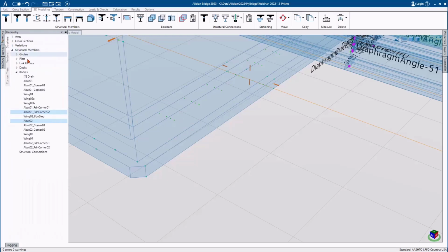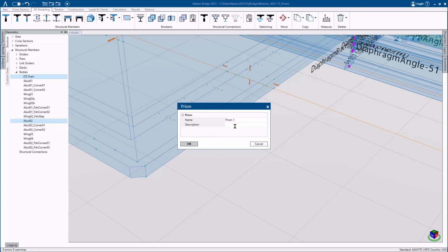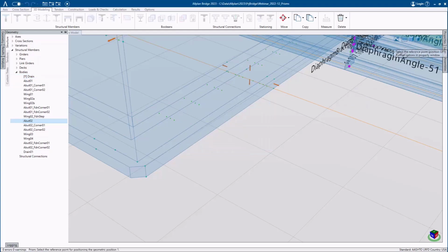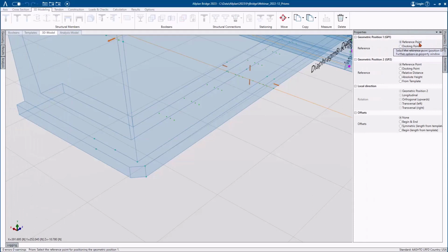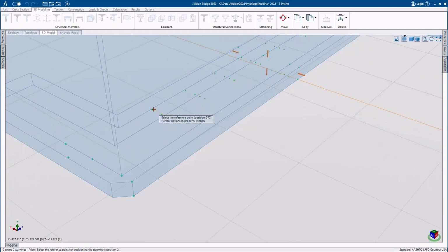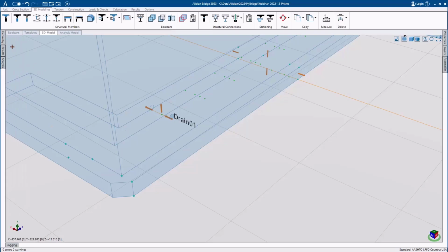So I've already created a template, I should say, that will allow me to quickly place a few of these drains. I'm not going to place all of them. We'll just place the first two or three of them into the project. Let me specify I want reference point to reference point. And then let me use the multiple copy commands to place a few more of these.